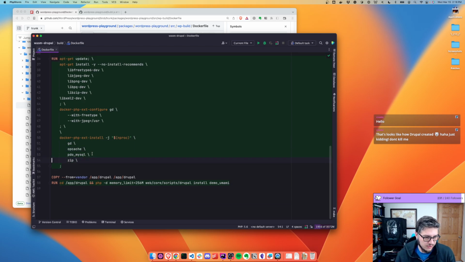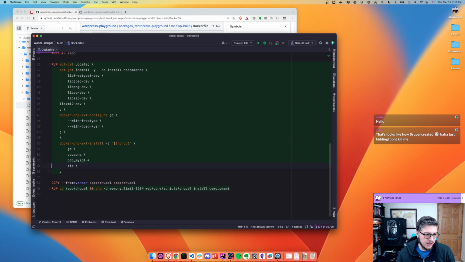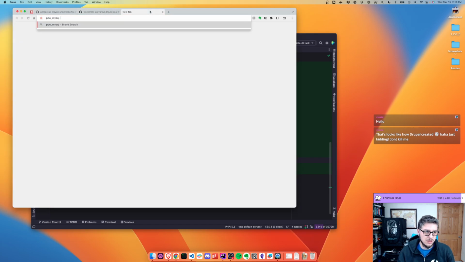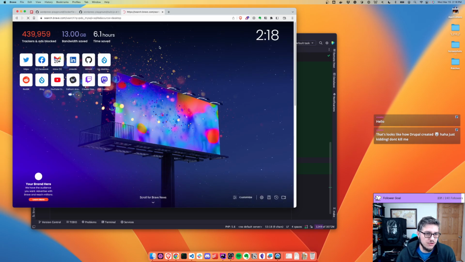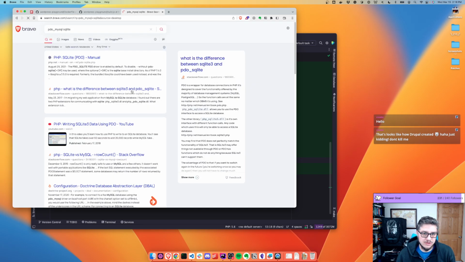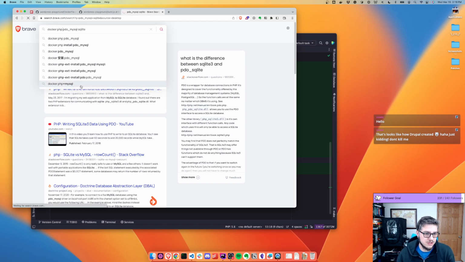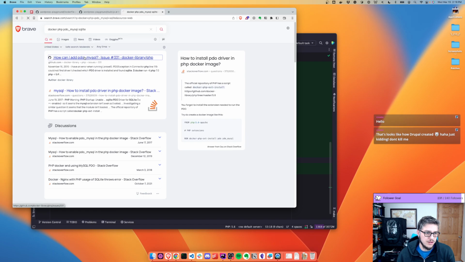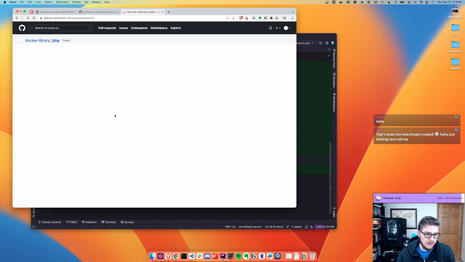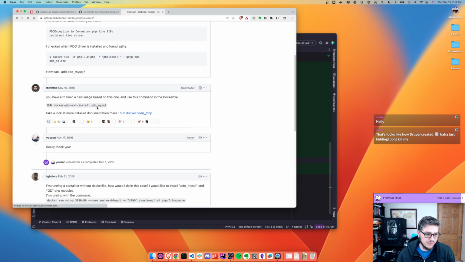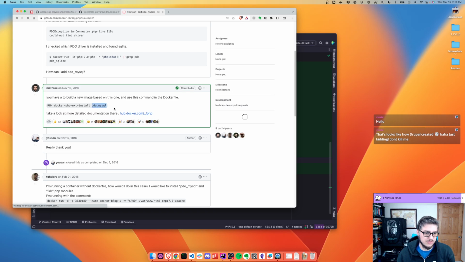Don't need Postgres. Don't need MySQL, but I do need, what is it? Let's make sure this is installed for SQLite. Let's do Docker PHP just to make sure. I should know this, but it's always good to double check. Yep, sure is. All right.